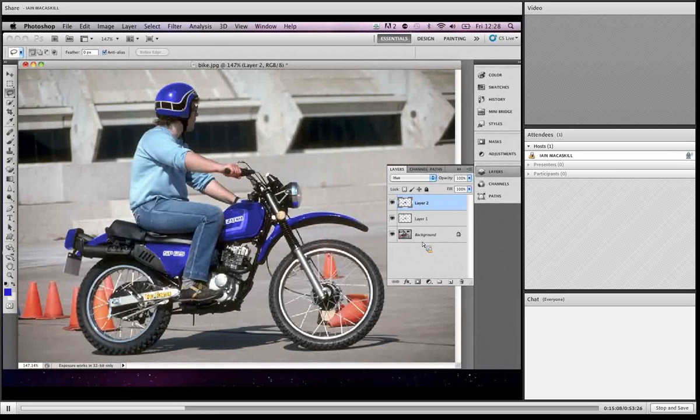So that's pretty straightforward. Now to a yellow bike. Any idea why I can't do yellow?